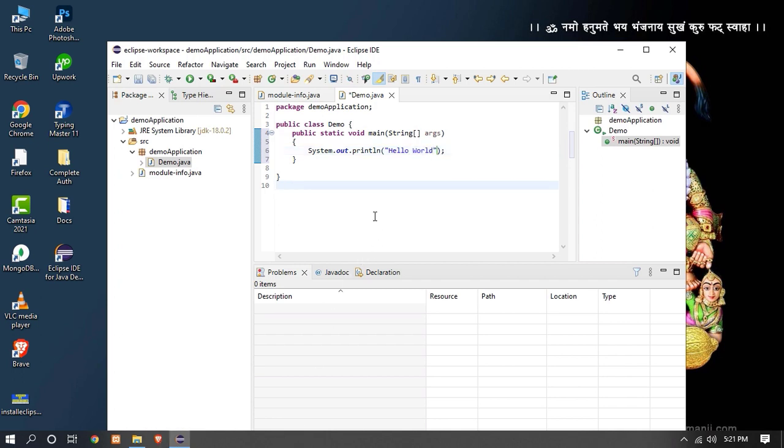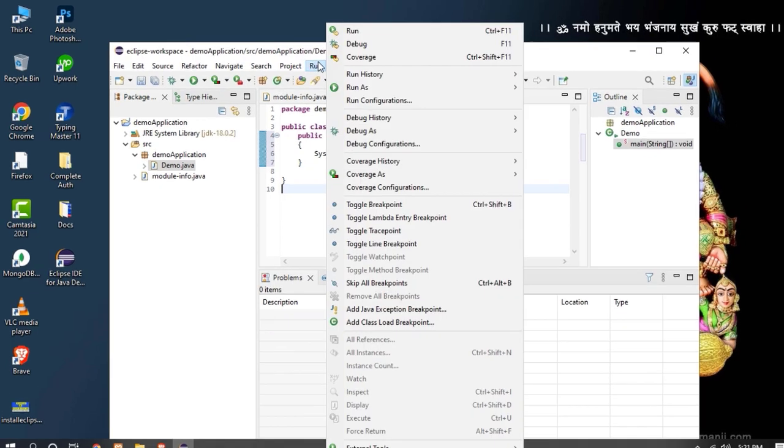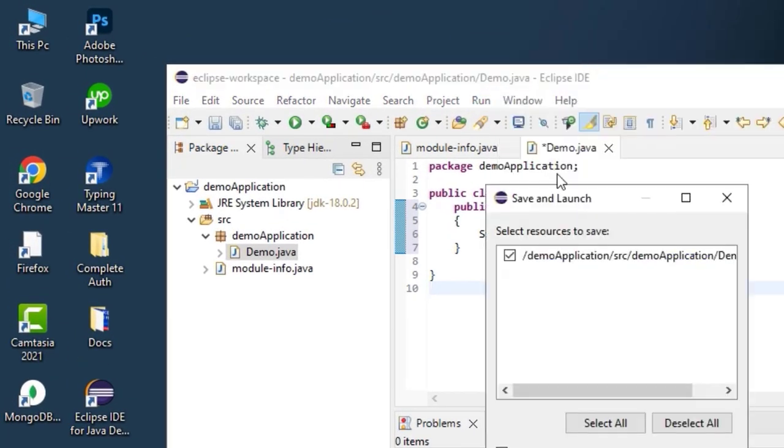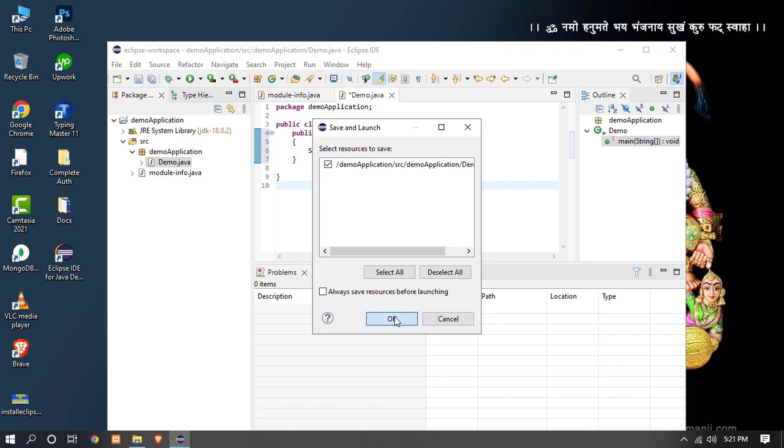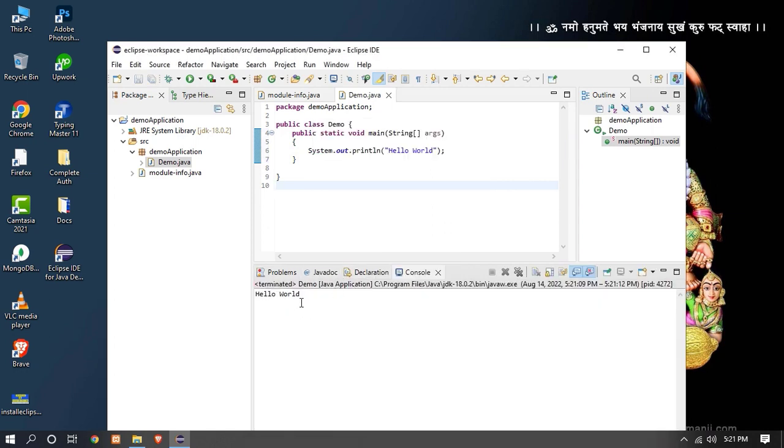Here you can see that I have simply written a hello world app. You have to click on this run icon and click on run and choose OK. Here you can see that we have successfully got the output hello world. It means we have successfully installed Eclipse on our Windows 10. So this is the process of how we can install Eclipse on our Windows.